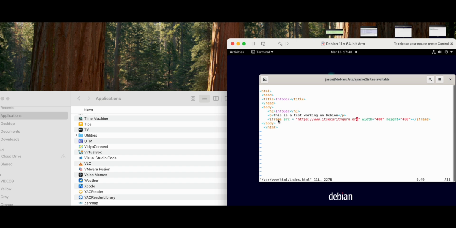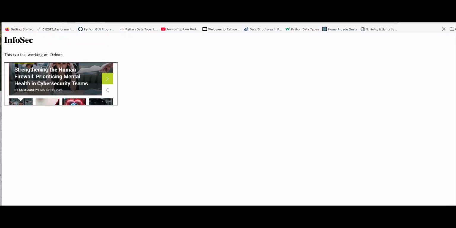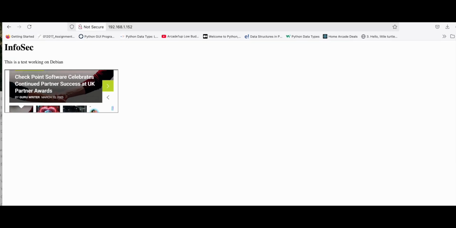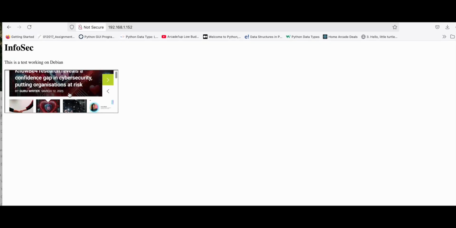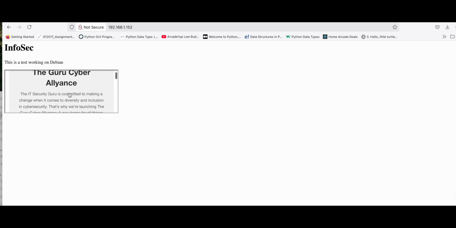But here I added a frame, iframe, source equals itsecurityguru.org, and I gave a width and height, and I closed the iframe tag right here. So if I go to where I was before, where was I? Right here. And if I go to infosec, this is on my host right here, and that is 192.168.1.152. You can see that this is the frame that I was talking about.